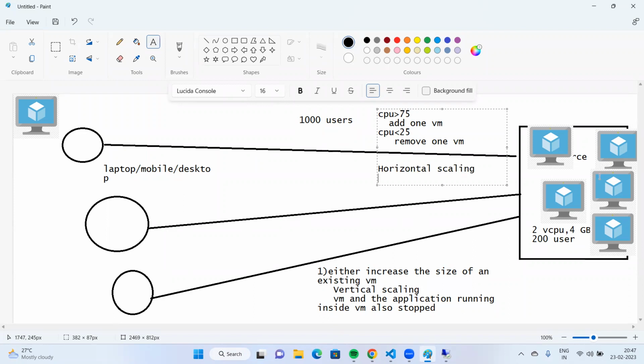So we need to perform these things automatically. All we need to do is specify a condition. Whenever CPU percentage is more than 75, add 1 machine. Whenever it is lesser than 25, remove 1 virtual machine. Just a condition we specify, and within fractions of seconds, based on your workload, based on the load on the CPU, machines are increased or decreased automatically and dynamically.